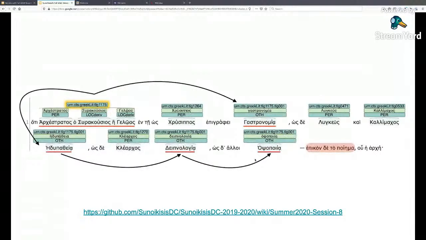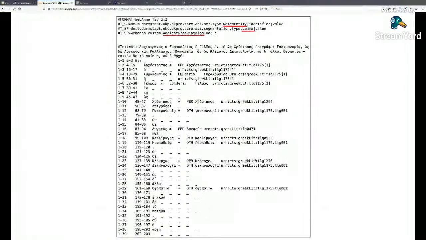The last slide is an example of the possible format behind the visualization. This is a TSV file according to the WebAnno format, where in this screenshot, I see the first part of the file, where I have the sentence with the annotations.